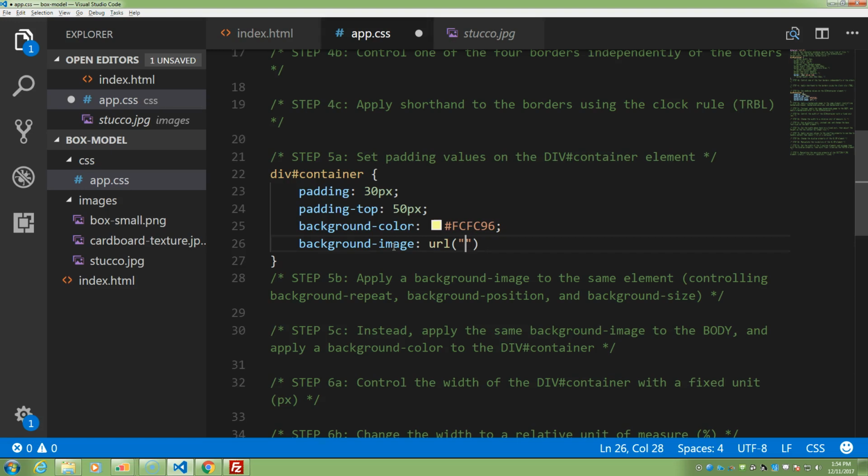Sometimes people get hung up on that. They want a background image on their page and they put the path from the HTML template to the image, but actually the CSS is the file that's calling it. So from the CSS, we have to go up one directory into the box model directory and then into the images directory and then grab stucco.jpg. So a relative path would be dot dot slash, up one directory, into images, and then stucco.jpg, semicolon.